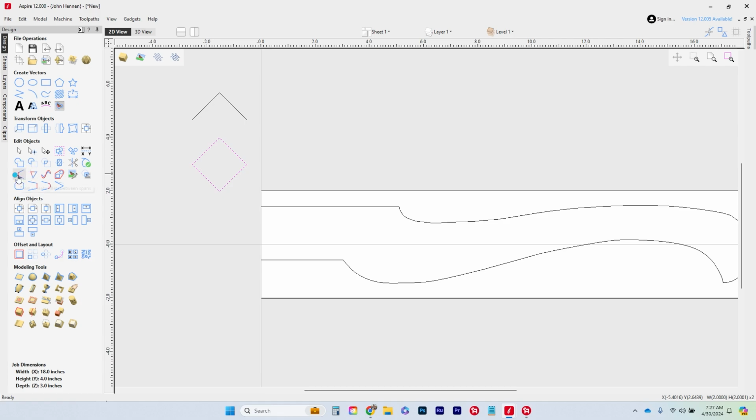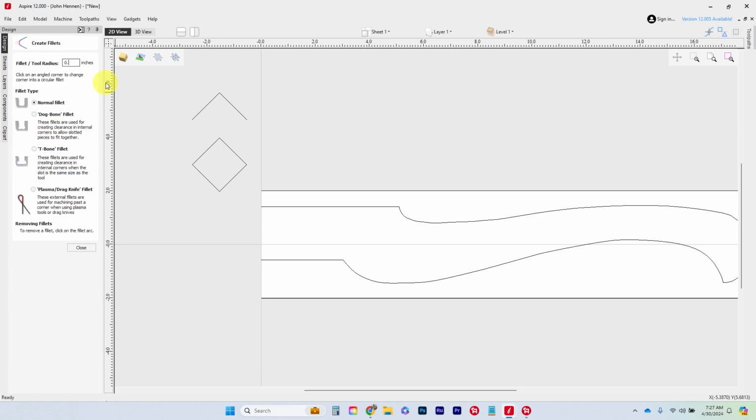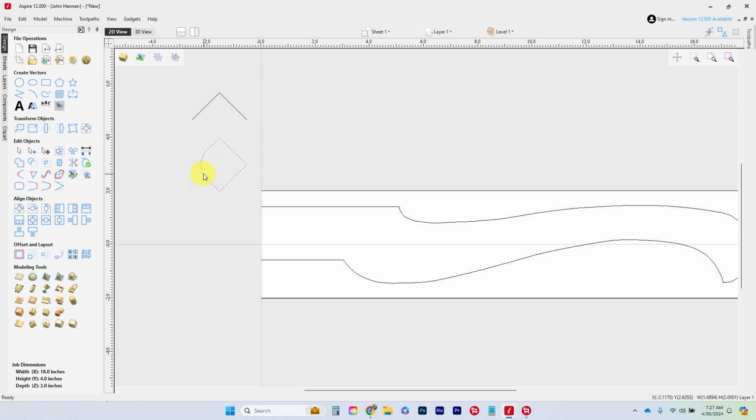And then we're going to come over here to our fillet, and let's make this a 3/4 inch. Let's just see what it does. Something like this. Perfect. Love it. We're going to insert a midpoint right here. Insert midpoint. And then we're going to get rid of the bottom again, just like before.